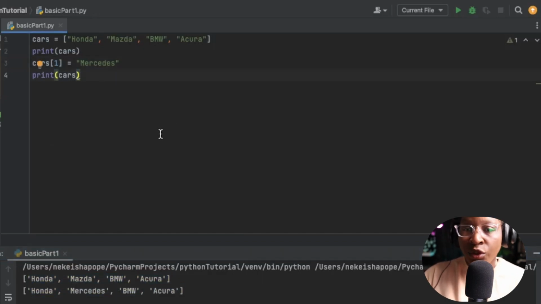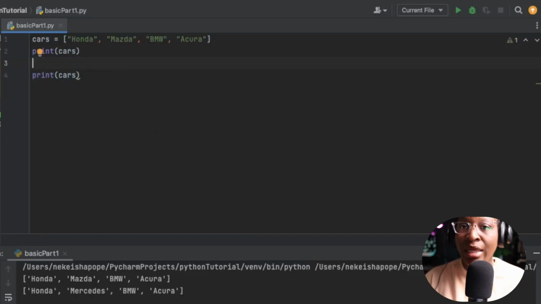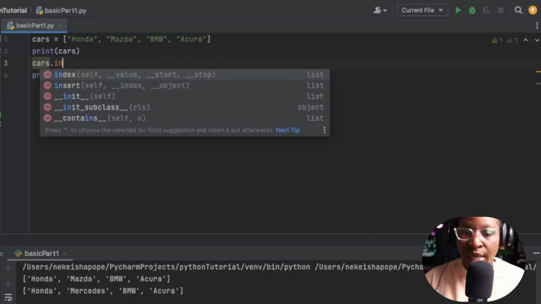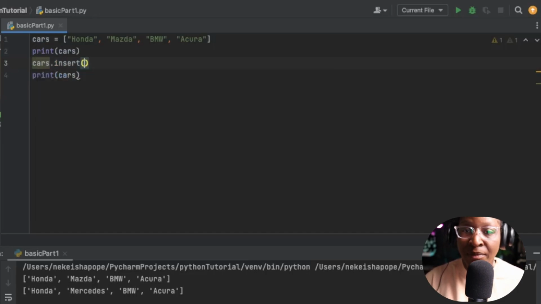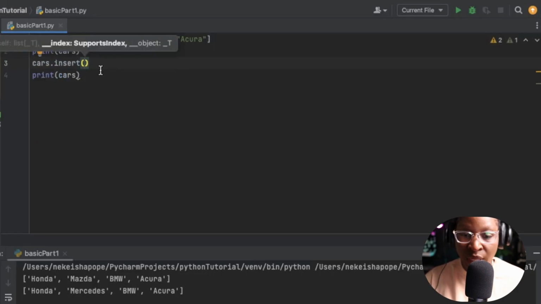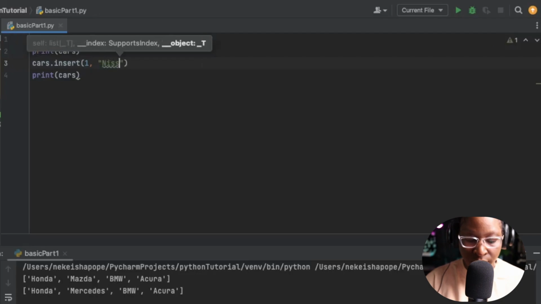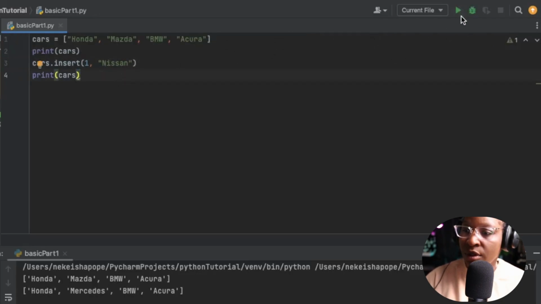You can also use the insert function to update your list. I'm going to delete line number 3, and I'm going to use the insert function. So I would say cars dot insert, and the insert function is a built-in function in Python. So insert at index number 1, I want you to put Nissan, and yes, I'm going to click on the run button, and I get back my updated list with Nissan.